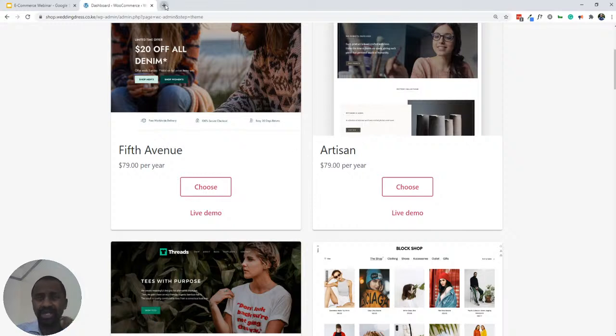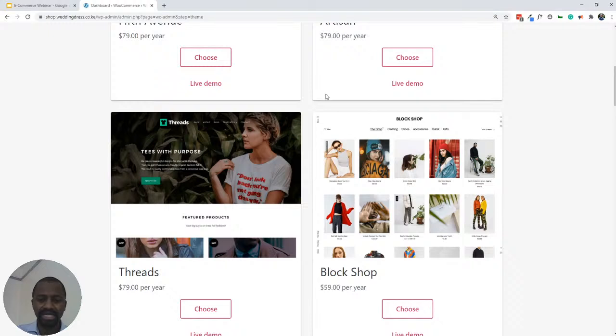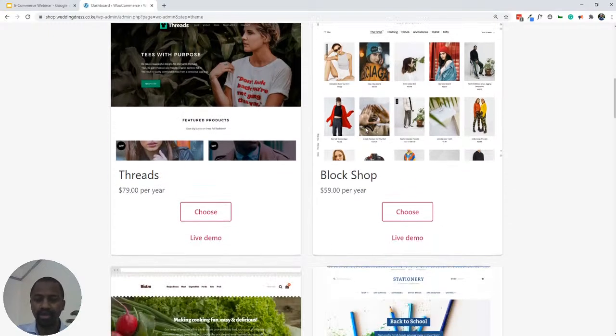Go to a place like the Envato marketplace. There are a number of marketplaces where you can find themes that come right out of the box, easy to use. You just install the theme and it will work right out of the box.